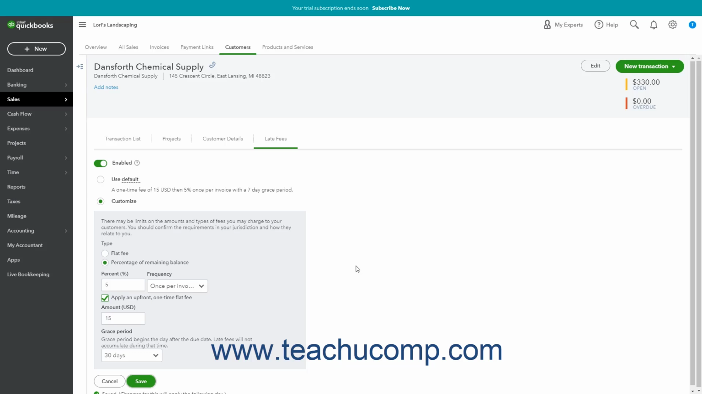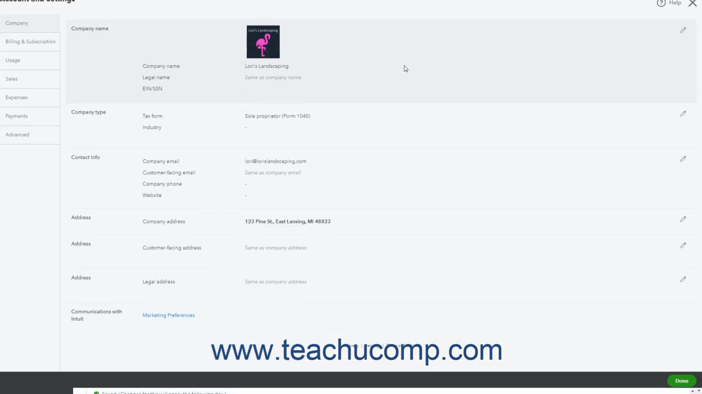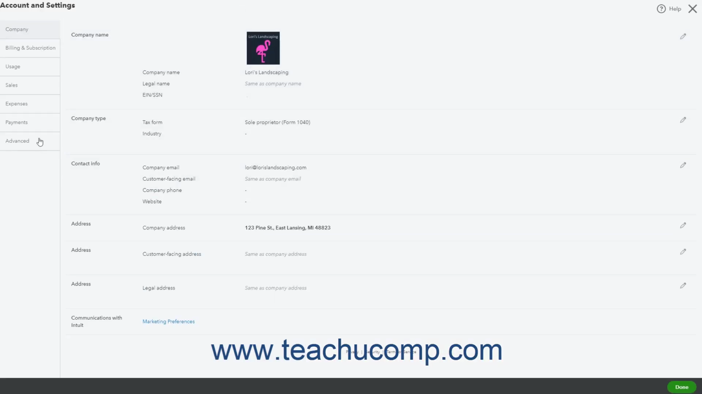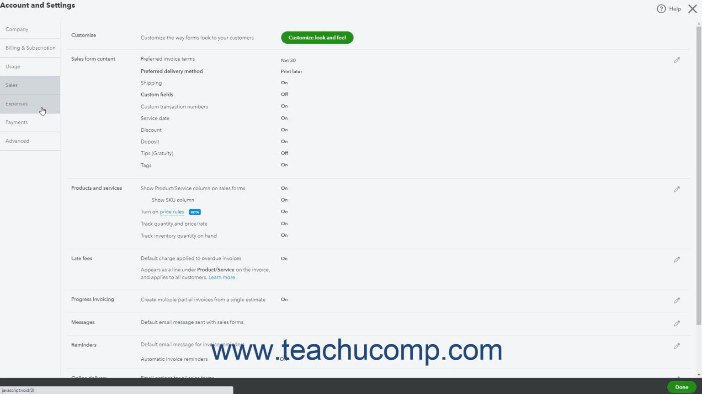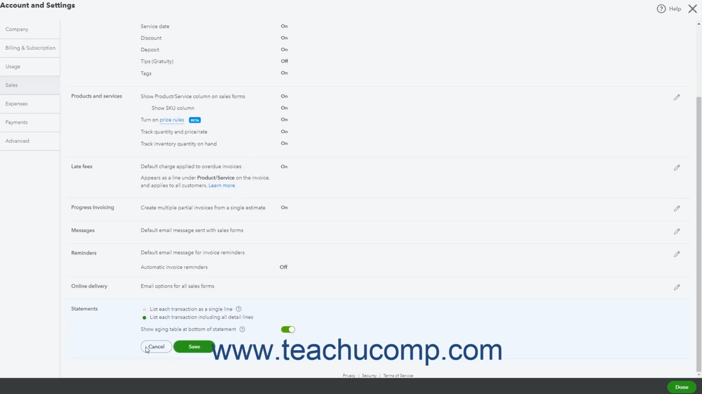Late fees appear as line items in the corresponding invoices. Like all line items, you can delete them by clicking their trash icon at the right end of the line item to delete them if needed. They will also appear in customer statements that show the detail lines of invoices if you enable the List Each Transaction, including all detail lines option within the Statement section of the Sales category in the Account and Settings window, as discussed in the earlier lesson titled Customizing Your Sales Settings.